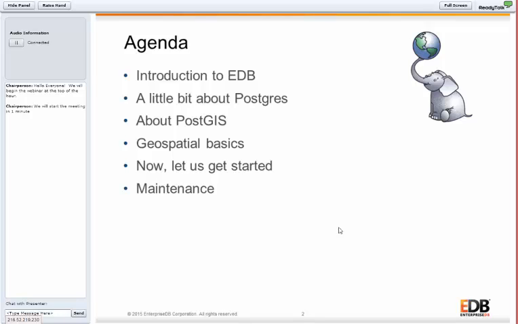So like Postgres, PostGIS is pretty easy to set up and get running. At Enterprise DB, we get contacted by a lot of companies saying, hey, we have this business database, and now we need to do some spatial analysis. Where do we even get started? And hopefully this webinar helps so you can get started and take advantage of this powerful system.